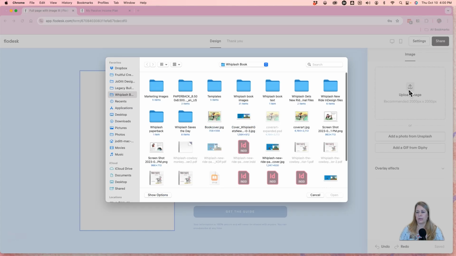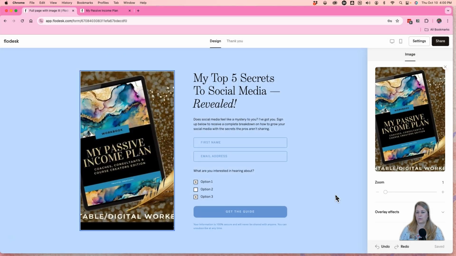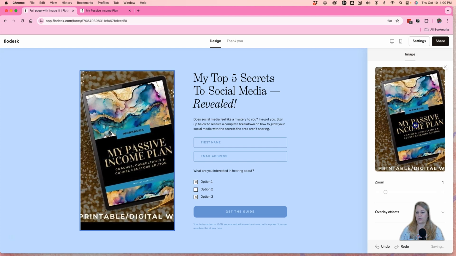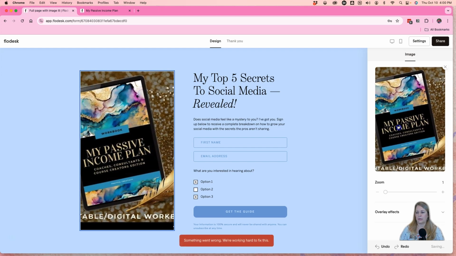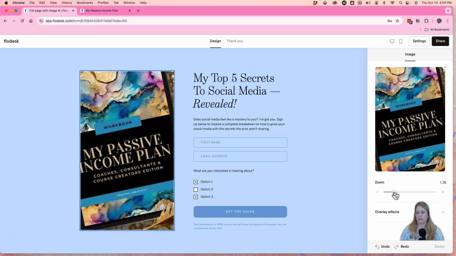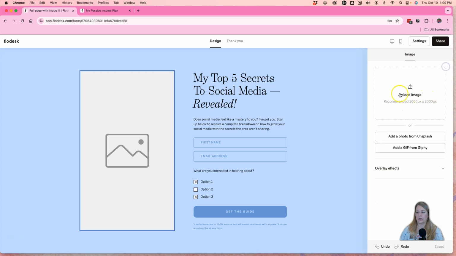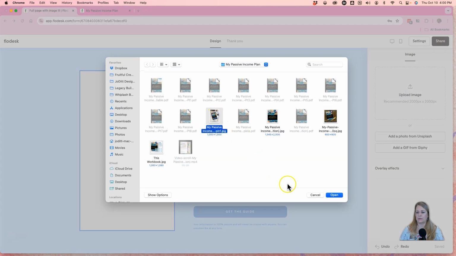So I'm going to show you how it looks with both a square image and a rectangle image. So let's put in a square image here. So you can see it cuts it off, and you can put your mouse here on the image over here and slide it around to make it where you want. You can also click here and zoom in or zoom out, but you can't really zoom out any more than what your image is there. So that's what it looks like with my square image. So let's choose a rectangle image.